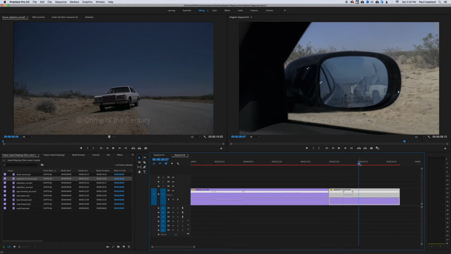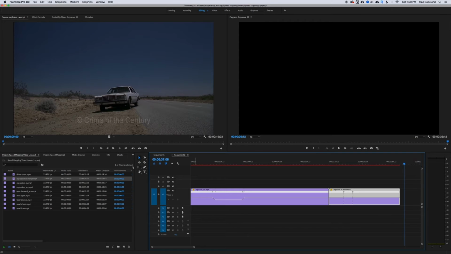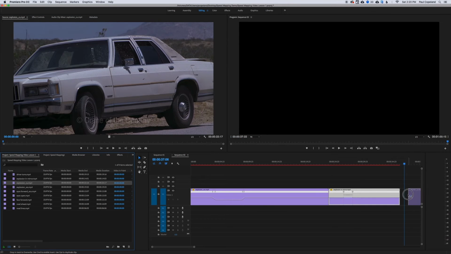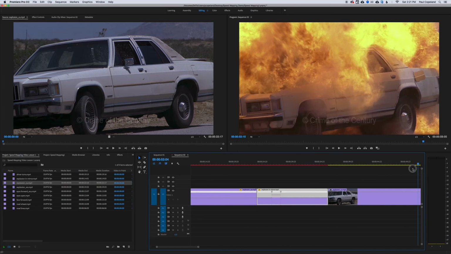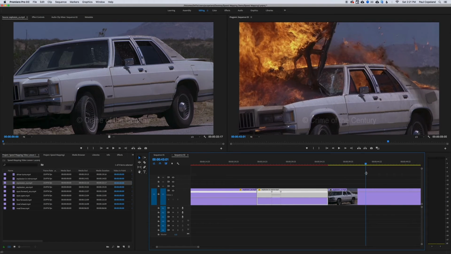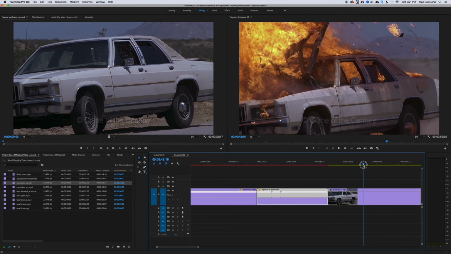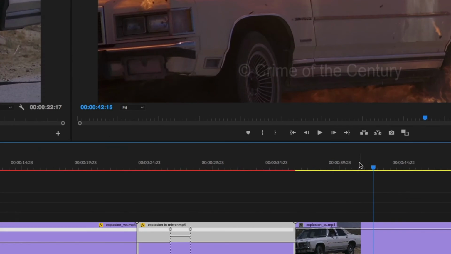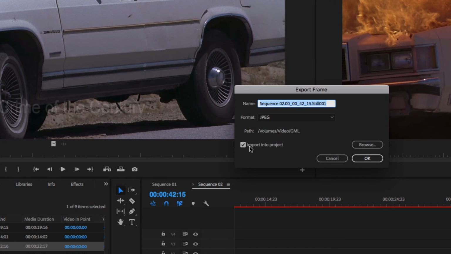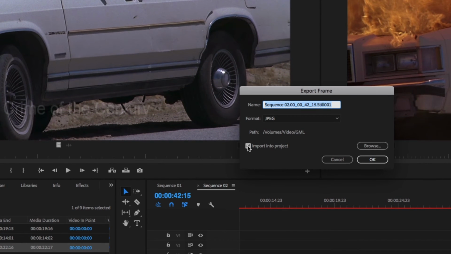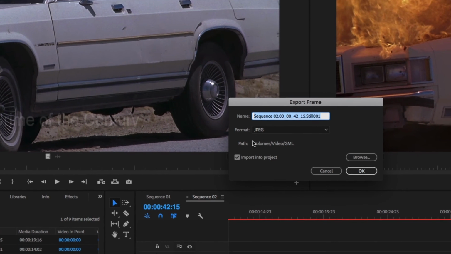Now for our last one, let's do a freeze frame. Let's take this close-up of the explosion. We'll drag this down onto the timeline, and we want to freeze it in a certain spot. Let's say we want it to freeze right in here. So what you do is you get the camera, you take a picture. It's really important that you click on this box that says import into project. That way you can find it. Make sure it's a JPEG.